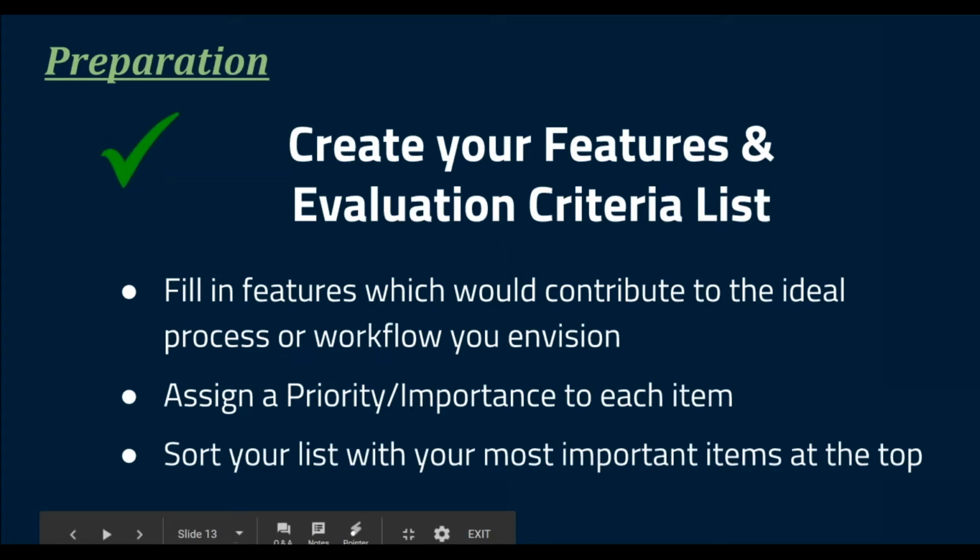And then put your most important items at the top. This is going to give you your checklist, your evaluation criteria once you get into the assessment stage, that you're going to use as your primary tool.